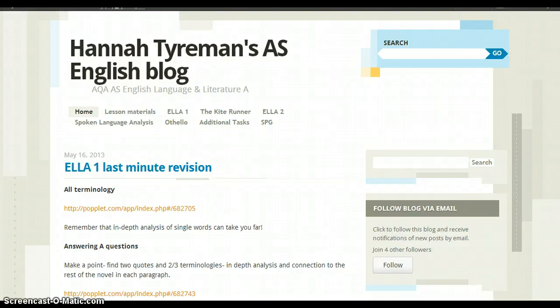Okay guys, I thought I'd do a quick guide to the website so that you know where to find things and what to look for. So the web address is hannahtyermanlecturer.wordpress.com. Really easy to remember.